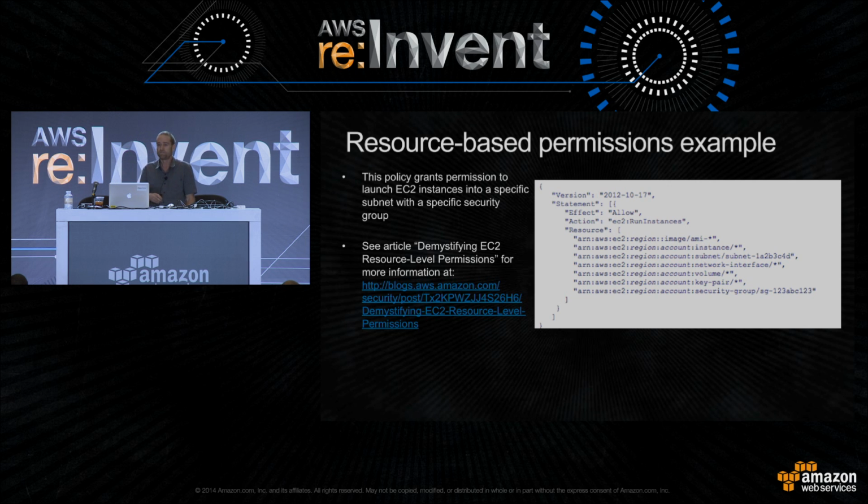There's a good article called Demystifying EC2 Resource-Level Permissions. There's a link to it on here. These slides will be made available after re:Invent, so you can find that link. And if you just Google that, you'll find the article.